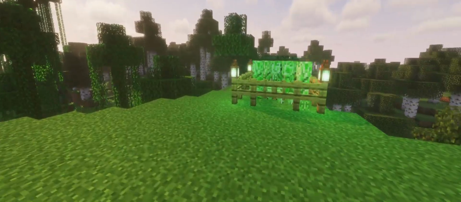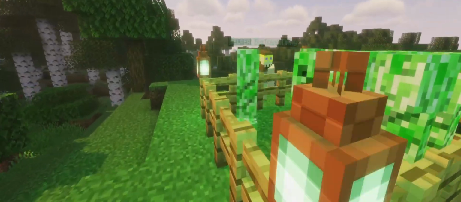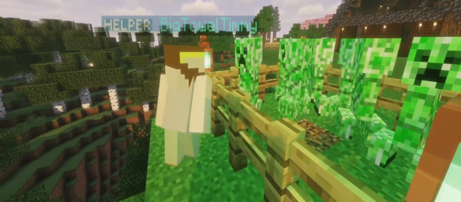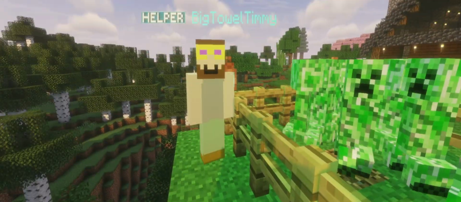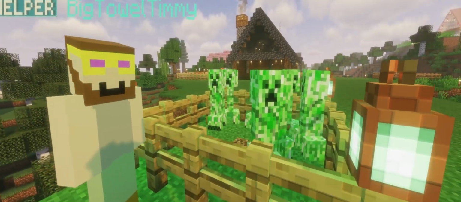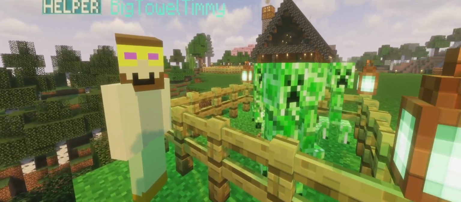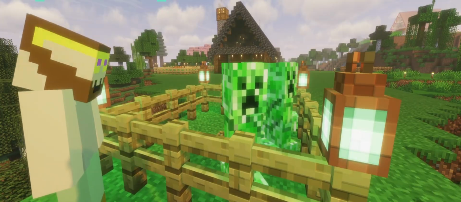Creepers. Little creepers in the fence. Look at them on the fence. They're so cute. Little fence creepers. Timmy, what you up to? Hey guys, what's going on? I got little creepers in the fence. I put a bunch of them in the fence. I took a little slice of bread, and they all followed me and went in the fence. I built a fence around and put little copper lanterns on there.